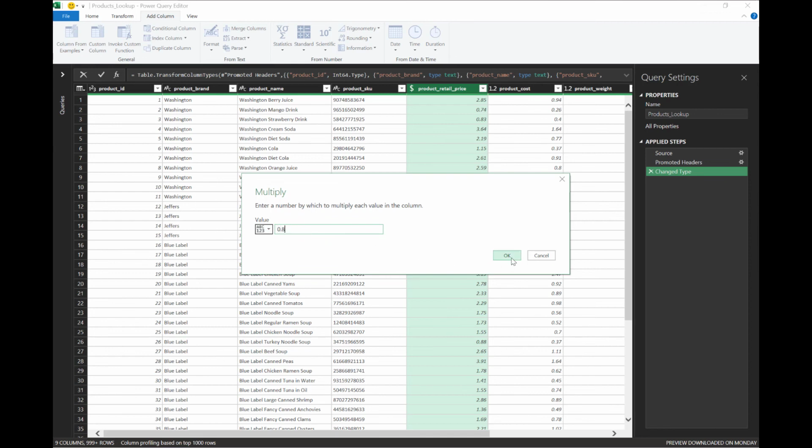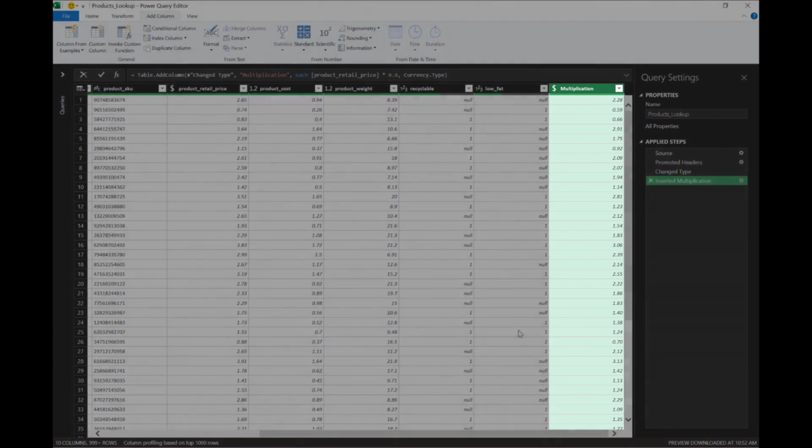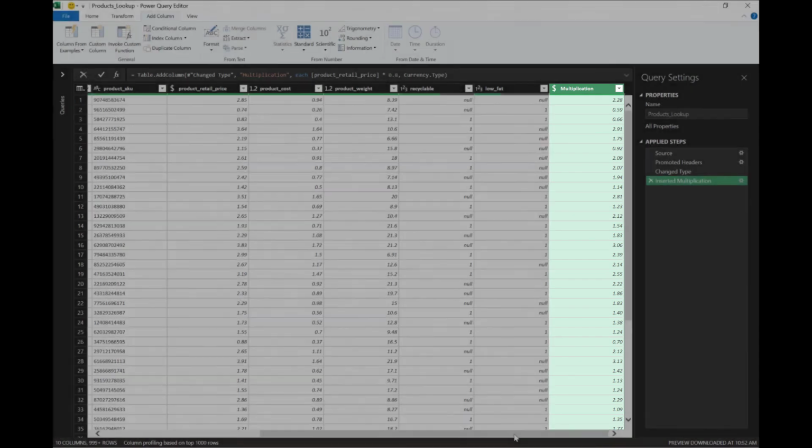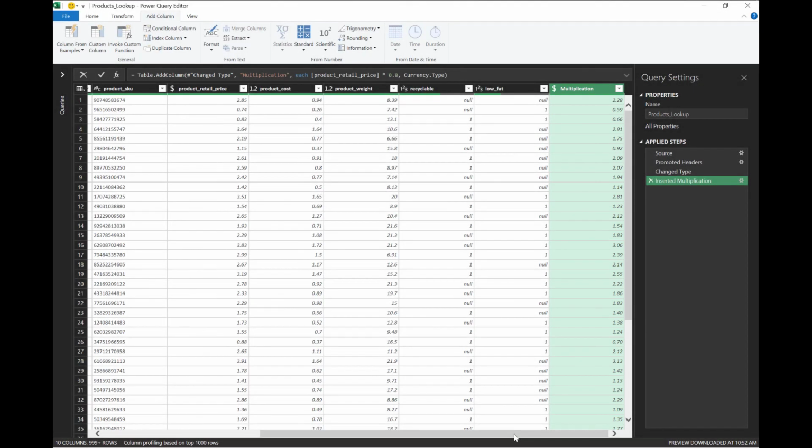Press the OK button. As you can see, at the end of the query, a new column has been inserted. By default, it's named multiplication. If you want, you can name it based on your scenario.